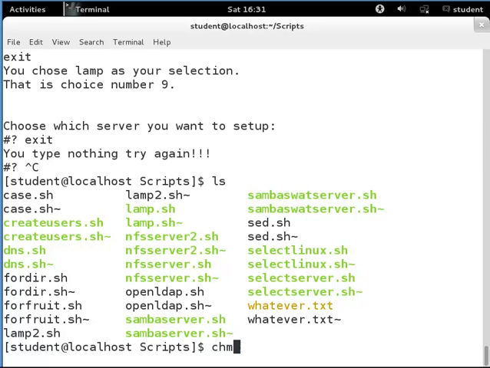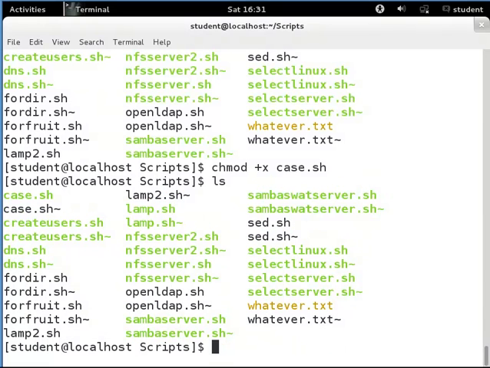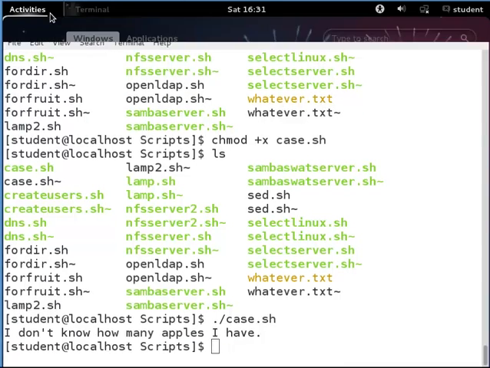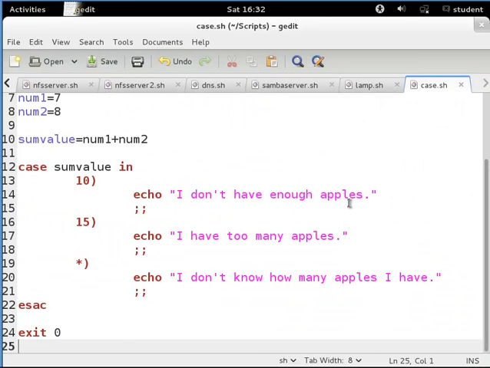Alright, let's chmod again, plus x, and then let's just run the case script here. Nobody knows what it's going to do. Let's find out. Oh my gosh! I don't know how many apples I have, and I'm even surprised because I wasn't expecting that. So he was right. Aha! So I was wrong. How about that one? Alright. Not real sure why that is, but alright.